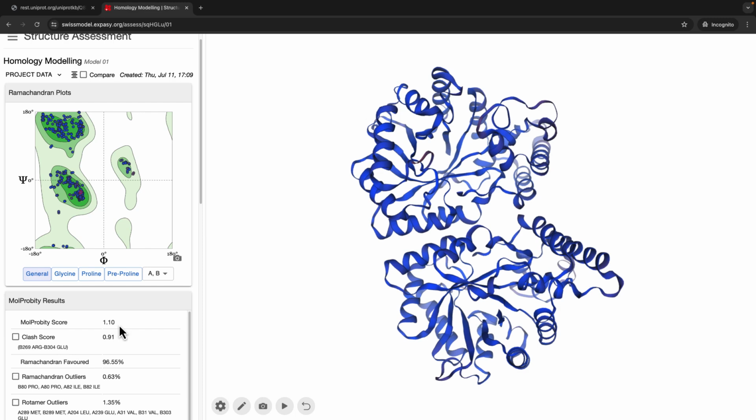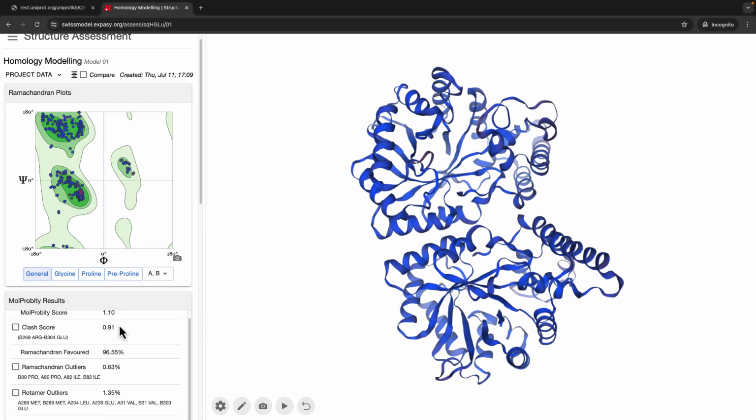Now we got the results and we will analyze the results in detail. MolProbity results give a detailed assessment of the structural quality of our protein model, focusing on various geometric criteria. The overall MolProbity score for our model is 1.10. The overall quality score integrates several geometric checks. A score of 1.10 is very good, indicating that our model is of high quality and comparable to high resolution crystal structures in protein data bank.